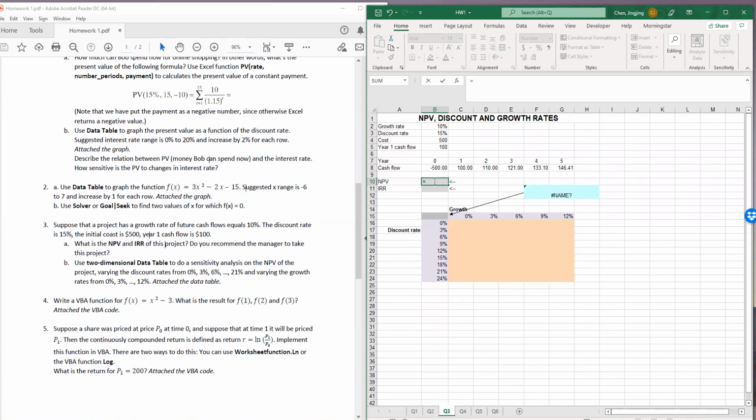So the NPV, we first use the NPV function. The rate should be the discount rate. And the value here is all these future cash flows. Now this is just the present value of all these future cash flows from year 1 to 5. If I want to calculate the real NPV, I want to add the initial cost. So it's negative. That means that this project is not profitable. The manager should not go for this project.